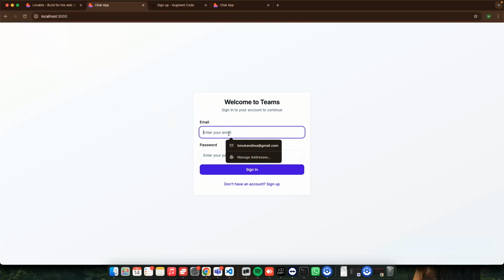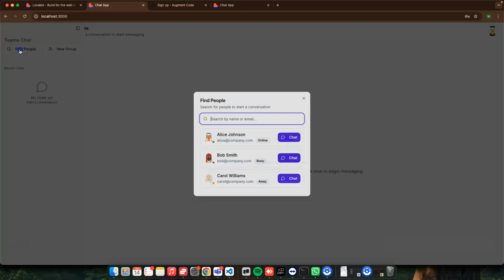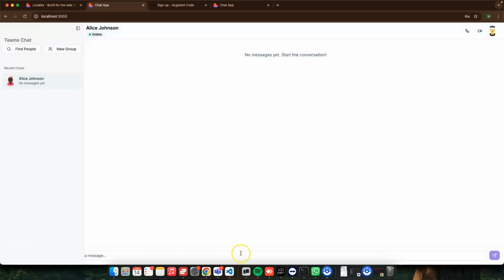So here I can put any email here. Let me enter the password, and we can log in. You can see the application. This application is now in Next.js. You can see everything is still working fine, and I can chat with this.